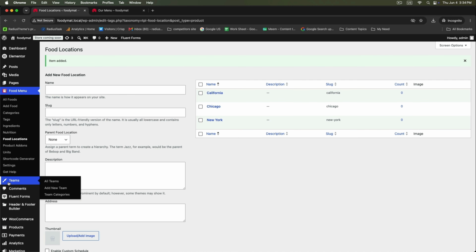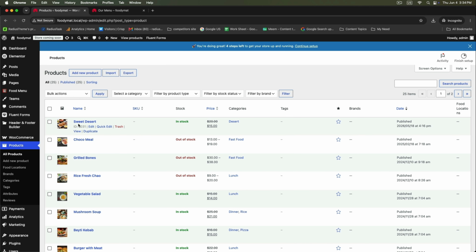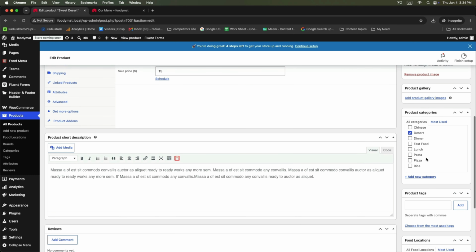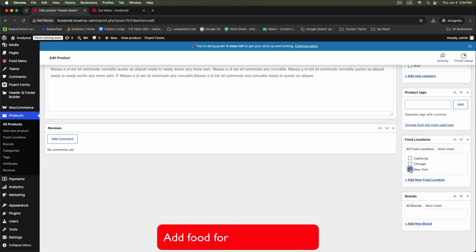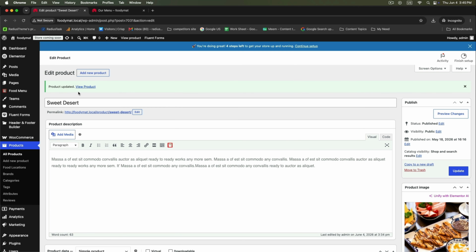When done, then go to the products and then all products. Click on your required food menu item to add it. And from your right hand side, go to the food locations in the below and select your specific location for adding food where you want to display it. After that, click on update to save it.